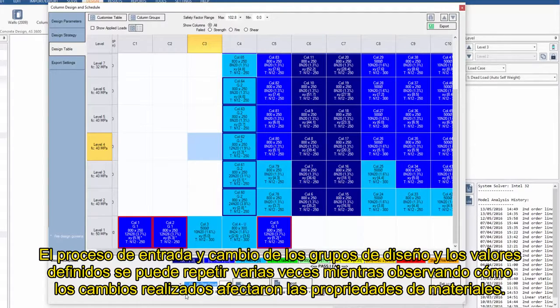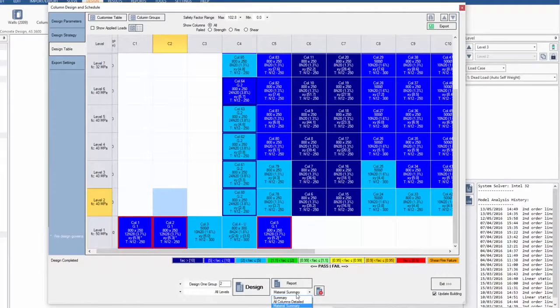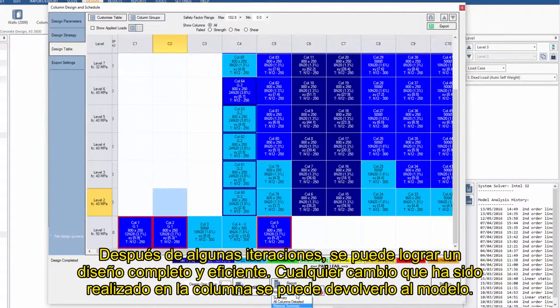The process of inputting and changing design groups and user-defined values can be repeated several times whilst viewing the material properties to see how the changes that were made affect the quantity of materials. After a few iterations, a design can be achieved that is complete and efficient. Any changes that have been made to the columns can be committed back to the model.